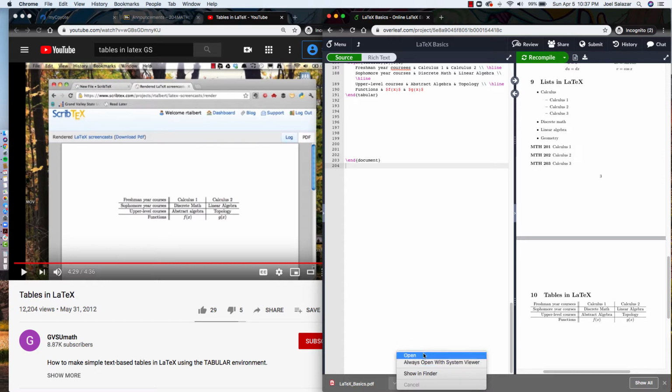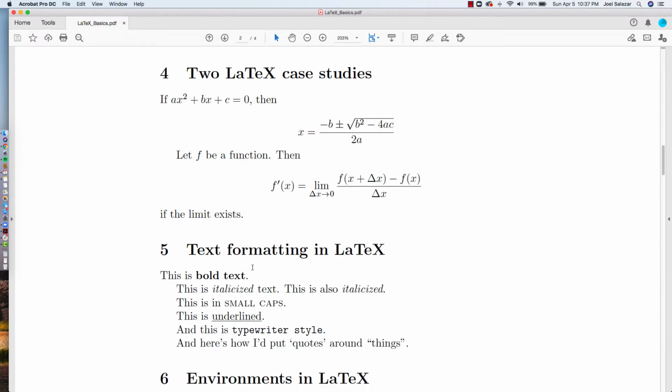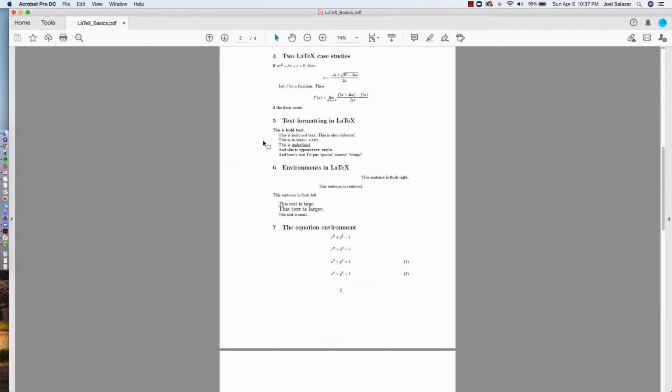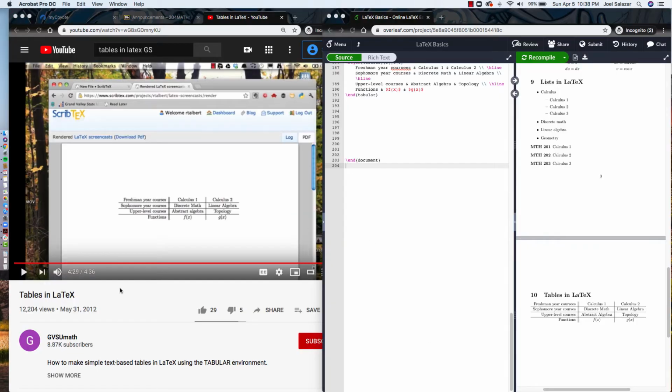So, all right, we downloaded our file. Now we just open it. Let's just double check that everything is in order. Yep, looks like everything's good. Okay, we are happy with it.